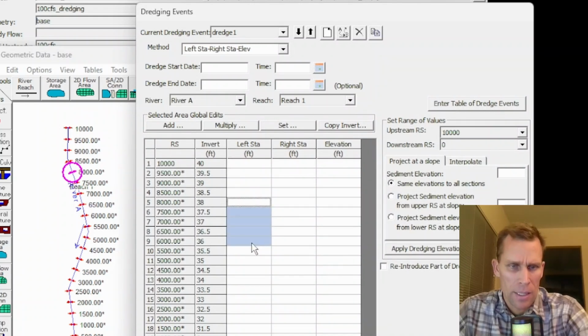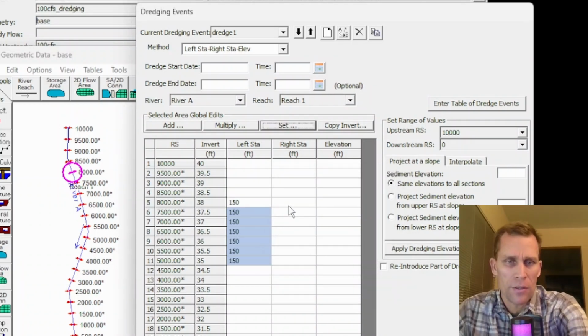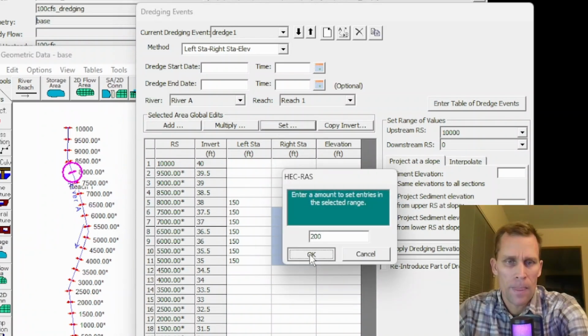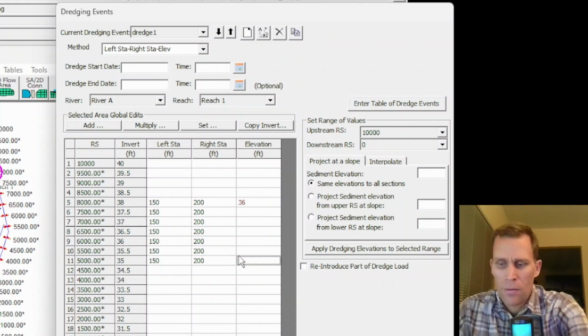I'm just going to go ahead and highlight the rows here for the left station from 8,000 down to 5,000 and then set that to 150. And then I'm going to do the same thing for the right station, except this value is going to be 200. And then for the elevation, I have the invert elevation of 38, and then it goes down to 35. Let's dredge 2 feet. So that makes this 36, and then this one down here would be 33.